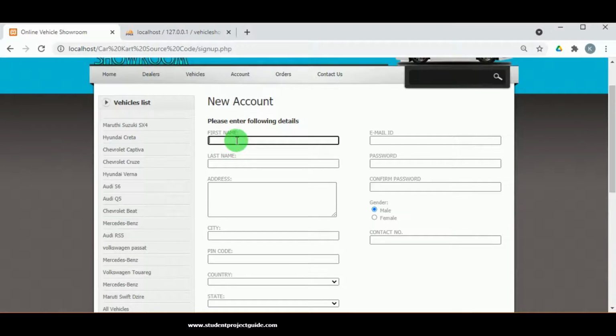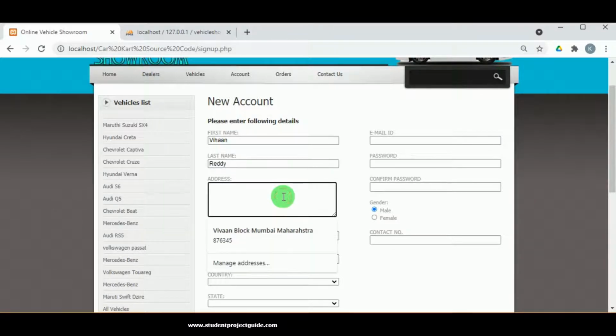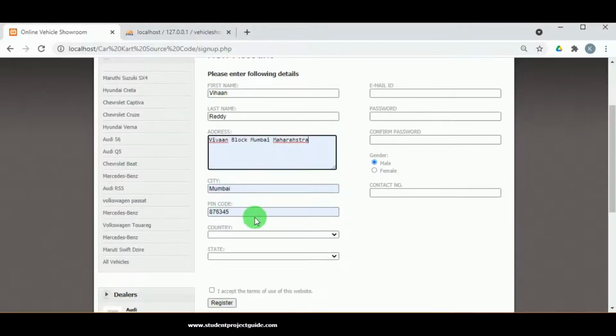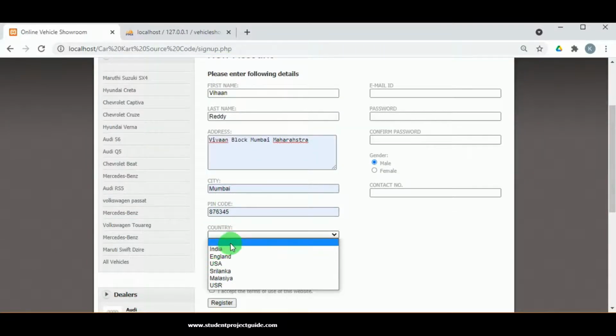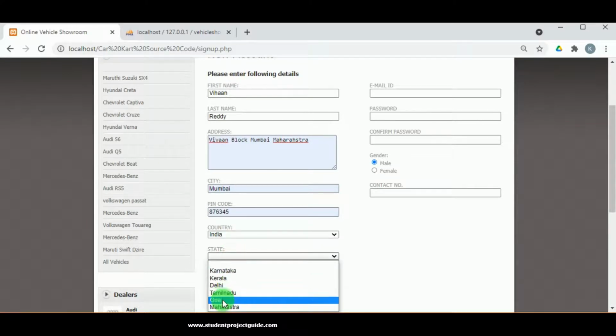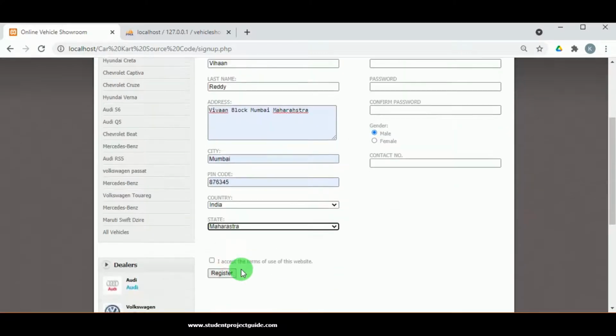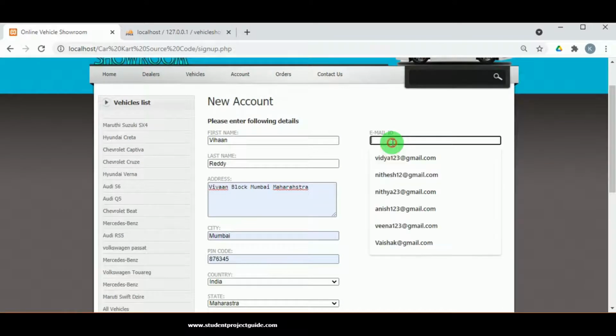The customer must mention their first name and the last name. The address of the customer, city, pin code, and the country must be selected. And then the state must be selected. Then the email ID of the customer.